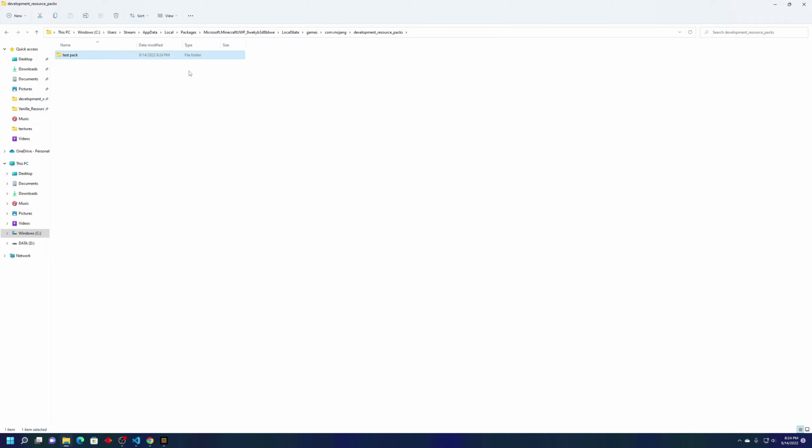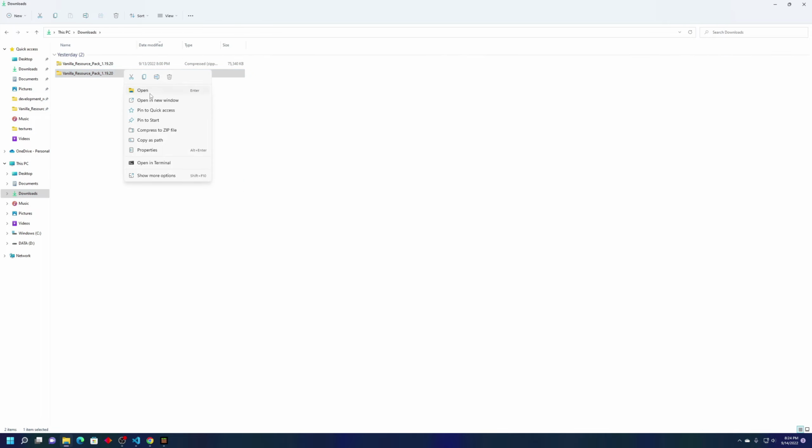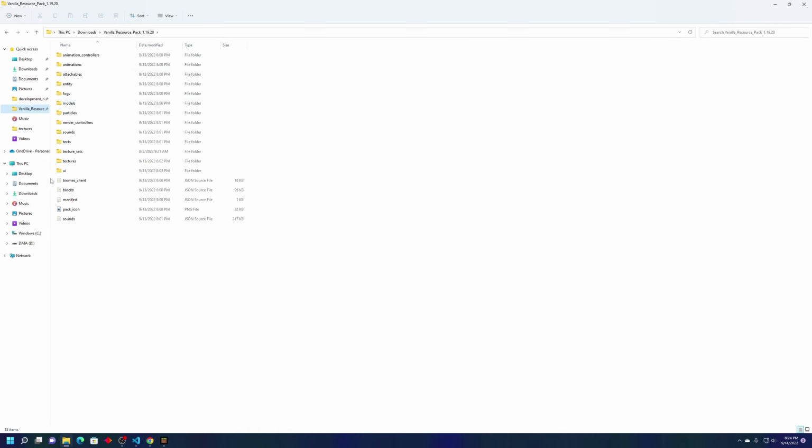Now to get the files for it, we're going to head back over to the resource pack we downloaded and unzipped. To make it convenient, you're also going to right click it and pin to quick access, and it will appear right underneath it. Now in here, you're going to want to copy the manifest, which is the most important part of the resource pack.